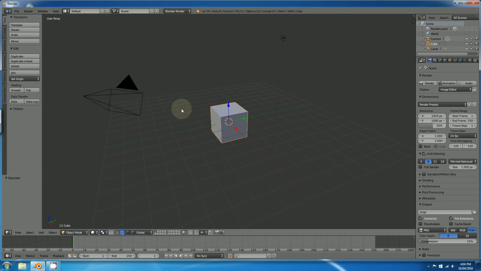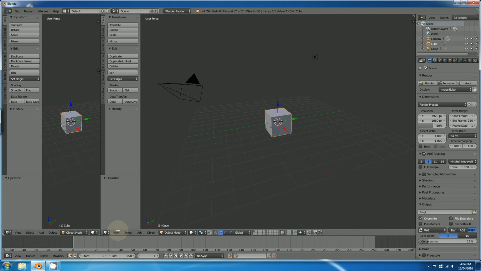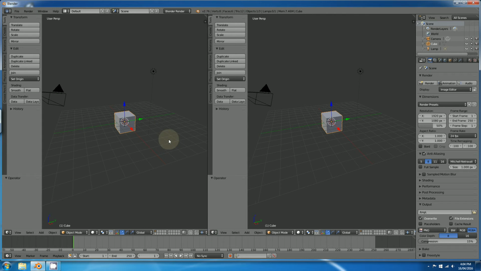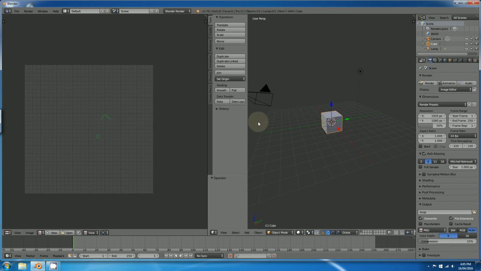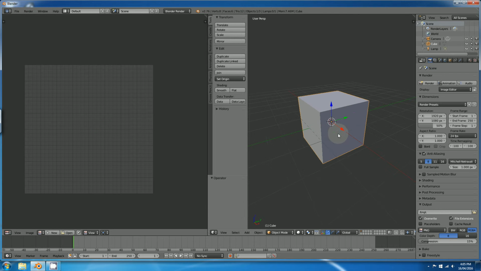Okay, in this video I'll be showing you how to unwrap inside of Blender version 2.76. First thing you want to do is create another view, so hover your mouse over this icon, left click, hold, drag, and create a new window. We don't want this to be a 3D view, so we're going to change it by clicking on this icon to UV Image Editor.